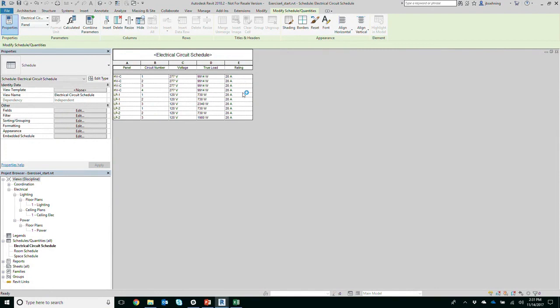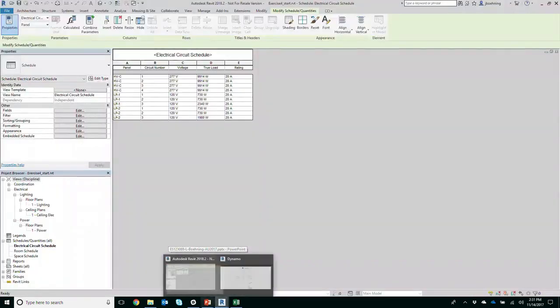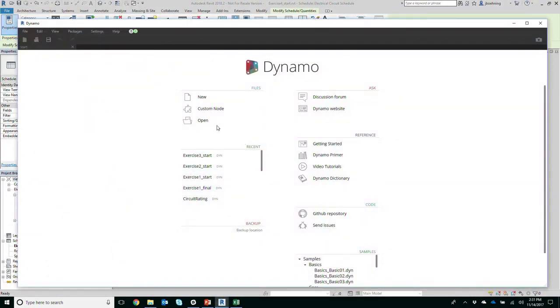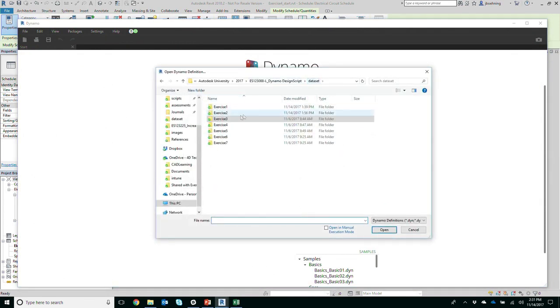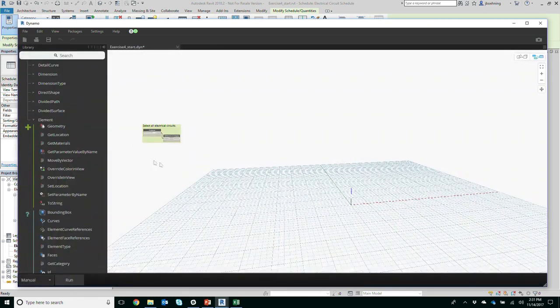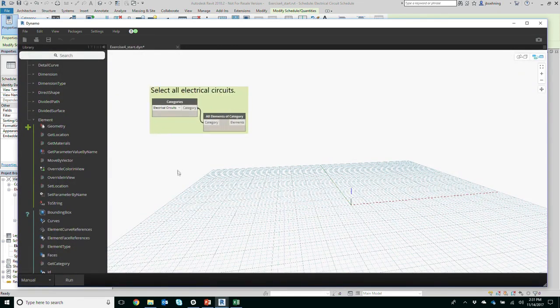Typically when you create circuits, the rating values are the same, right? You specify that in the electrical settings dialog, and when you create a circuit, that's what you get. What I'm going to show you is a simplified method. You can create more in-depth calculations in Dynamo, but we're going to look at creating a graph that will set that rating parameter based on the load. So exercise 4 underscore start.dyn. And okay, I did get you a little bit of a head start here.